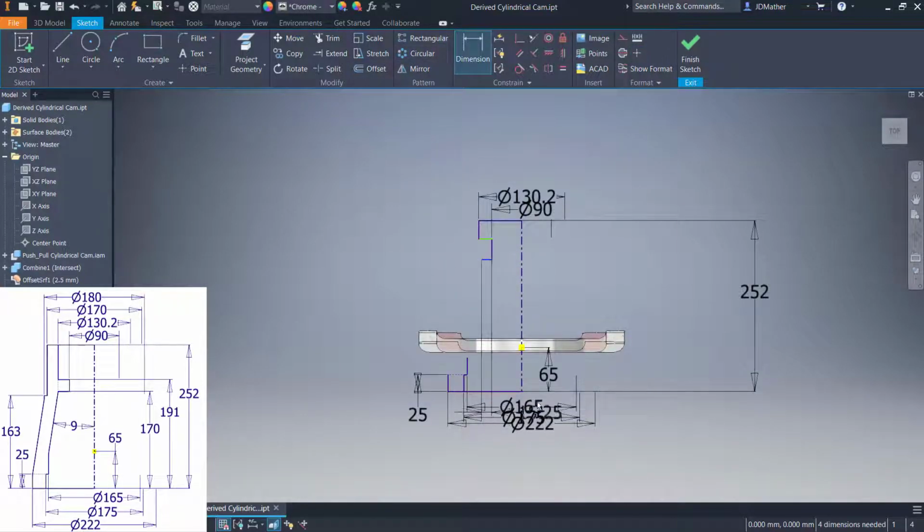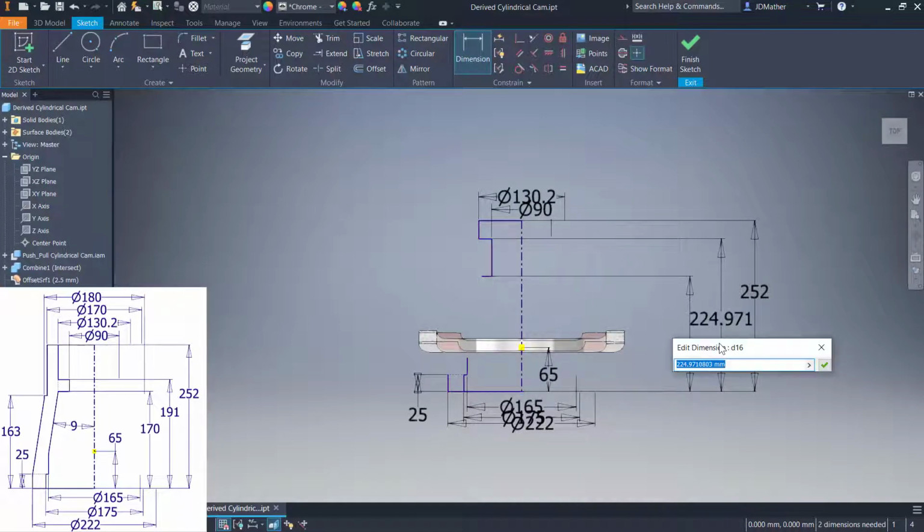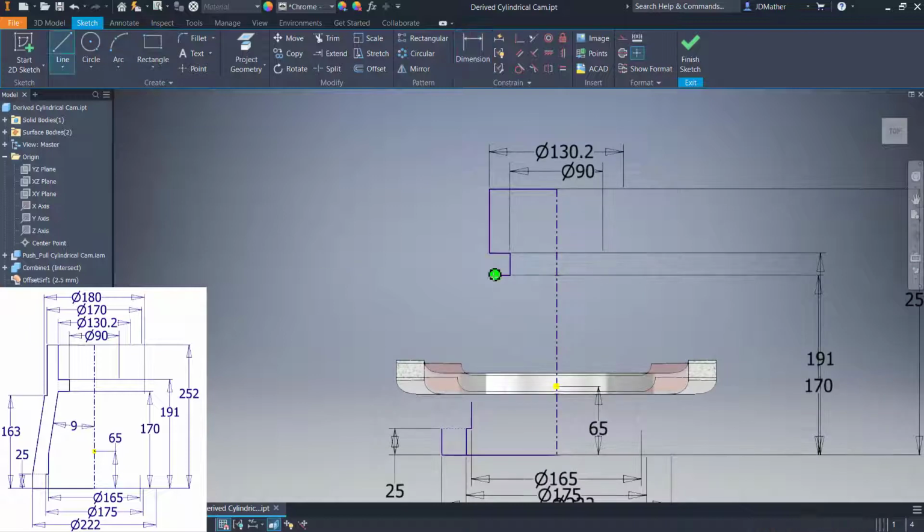Then I will dimension the distance from here down to the bottom of the part, and I'll do that as 170, and then from this line down to the bottom of the part, that distance is 191. I can connect together this point and this point. We could either put our angle dimension on this angle or on the side out here. I'll go ahead and put it in now. So I'm going to dimension from here to here as 9 degrees.